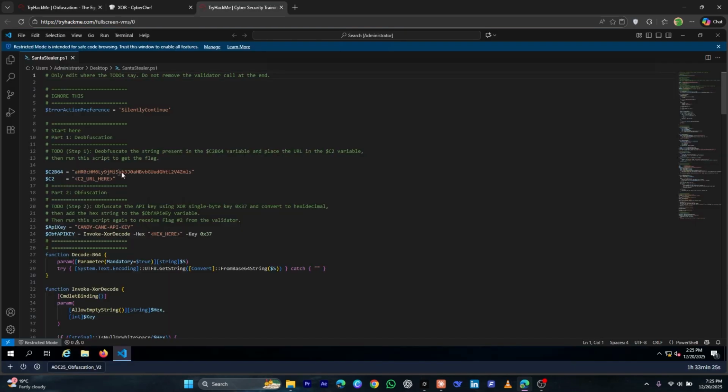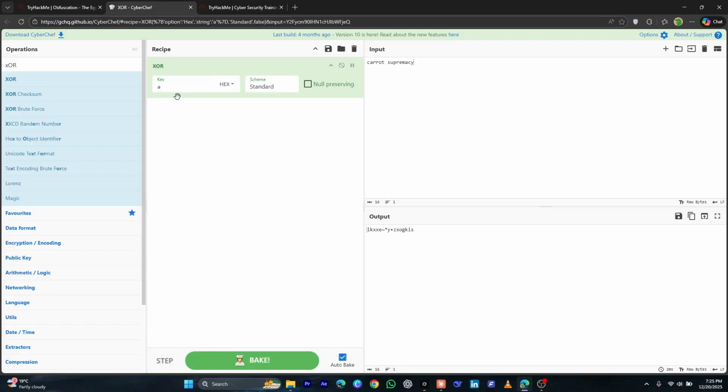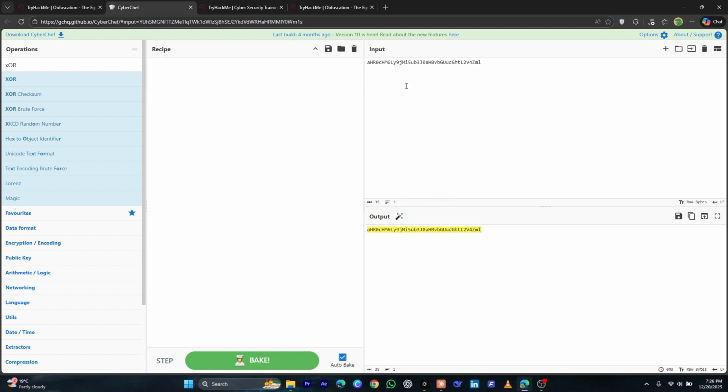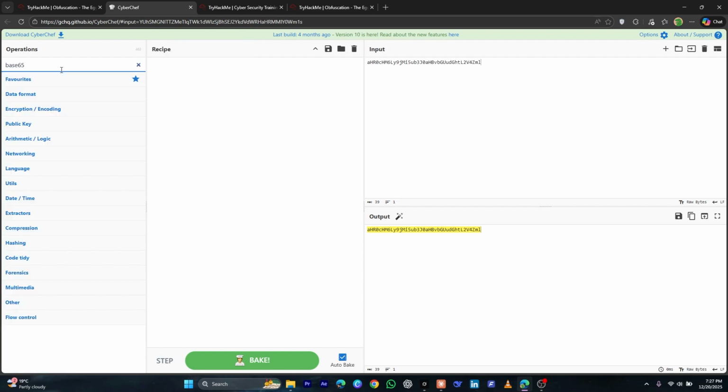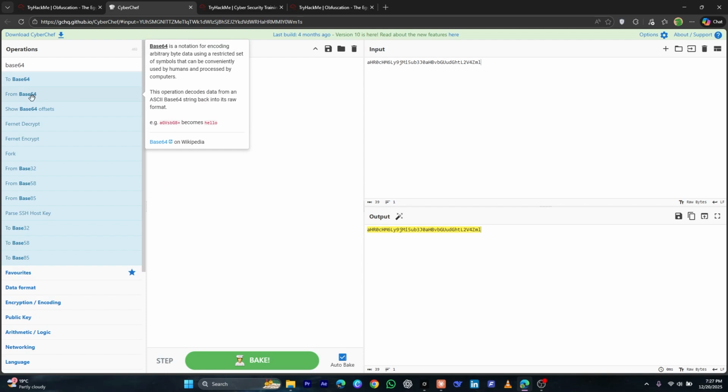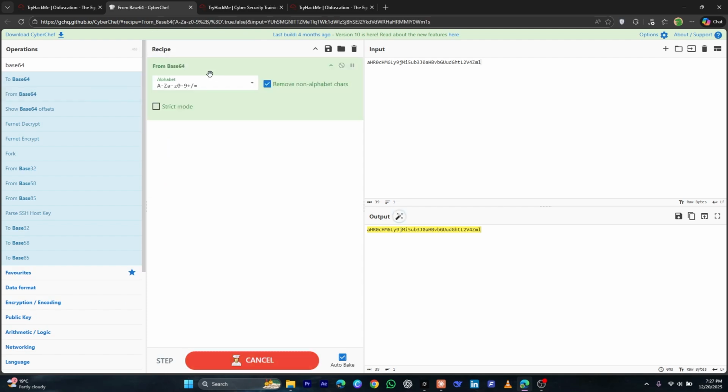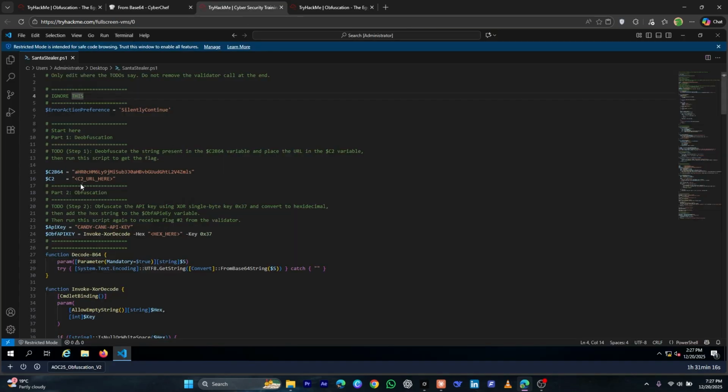So let's copy this, and then we can move to CyberChef. Let's delete this and place the string over here. As we can clearly see, this is a base64 string. So what we will do is write over here the base64 operation, and then we will drag that into the recipe section. And as you can see, we have also got our output. So let's copy the output and paste it here, and then I'm just going to press Ctrl+S to save the script.